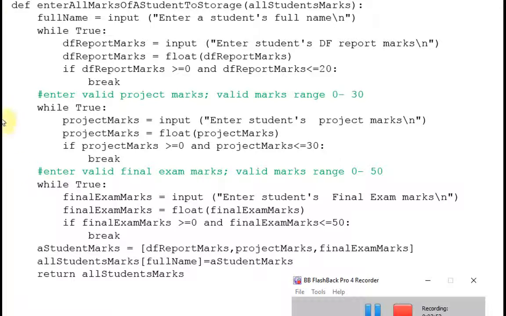Suppose this function gets called again, the dictionary object will contain previous values of student marks, to which a new set of student marks will be added. If the new value of the full name of the student is different from an existing value, the new value would then be stored as a new set of key value pairs in the same dictionary, and the dictionary is returned.